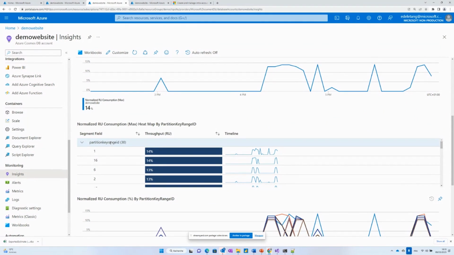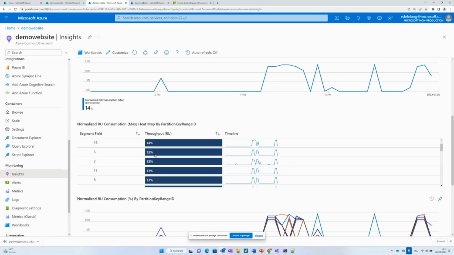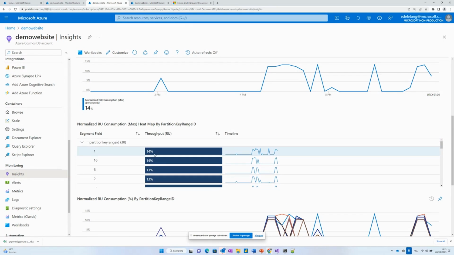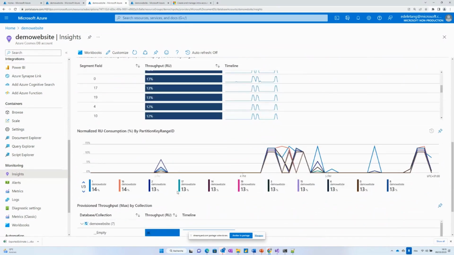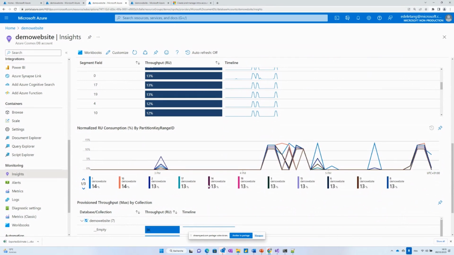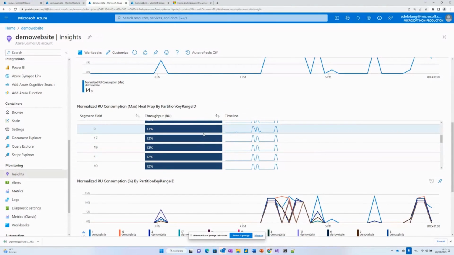In my case here, I can see that I have 30 partitions, and some partitions are used at 14%, some others at less than 11%. It seems that here my workload is good, but I can see over time for every partition how it's used, if I use only 15 partitions here. What is important to understand is that when you decrease the number of request units, it will be divided by the number of partitions you have. So that means if I have 1,000 RUs and 2 partitions, for each partition I have only 500 request units, and that's something very important to understand.